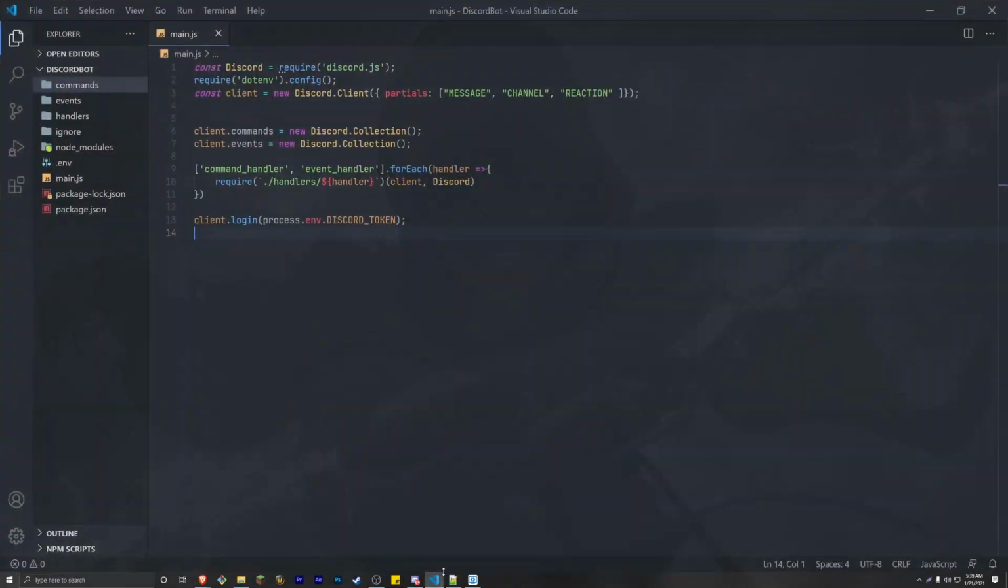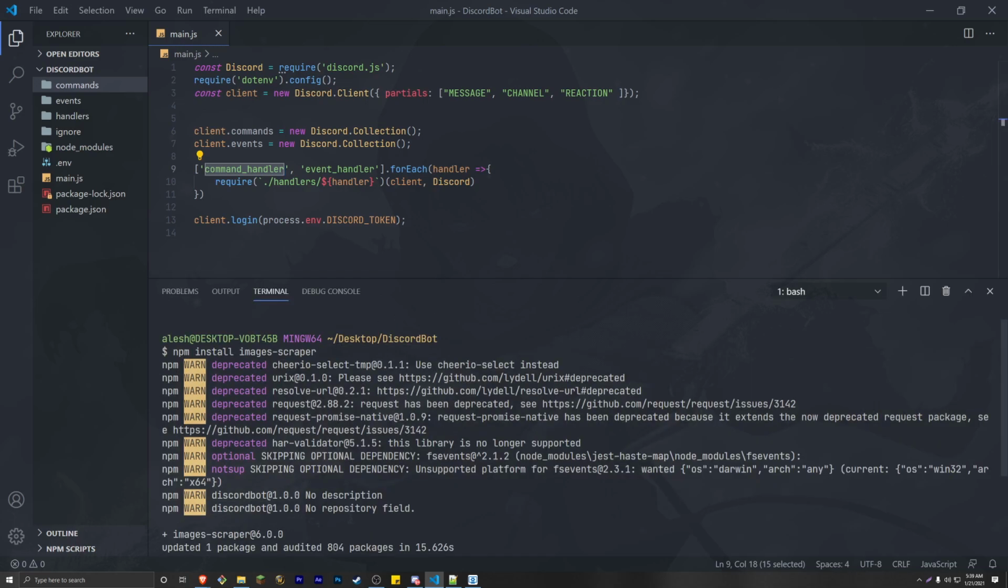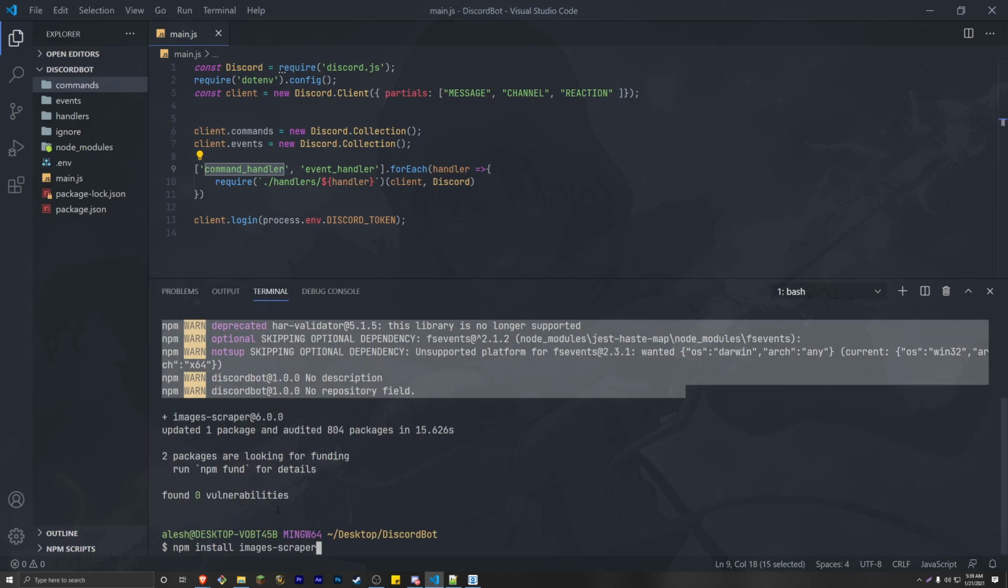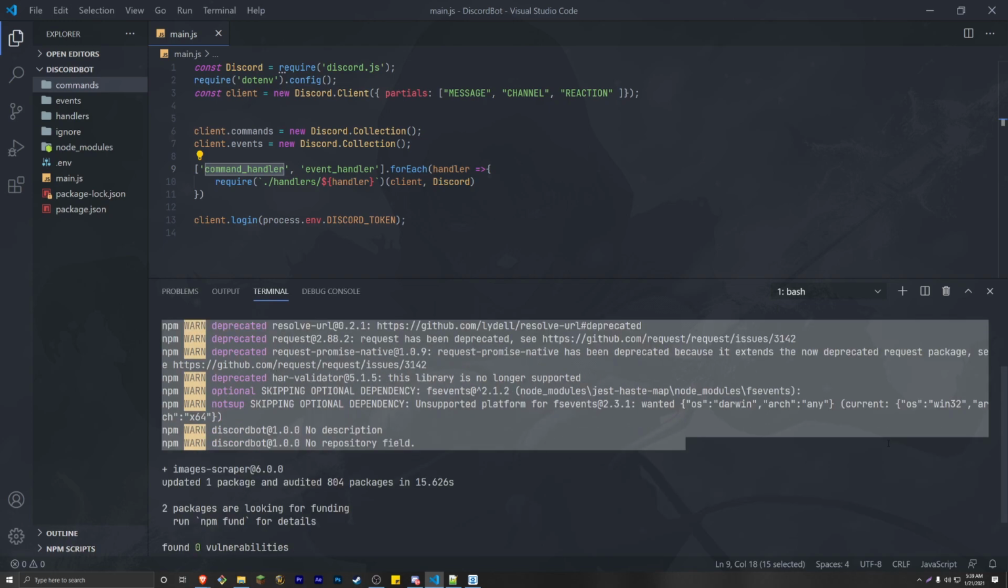Open up your project. And if you're new here and not sure how everything works, make sure to watch last video where we create a new command handler and event handler. That way, we also restructured our whole entire project. So make sure to watch that video. Open up your terminal. We want to install Images Scraper. So do npm install images-scraper, and that way we have it in our project.